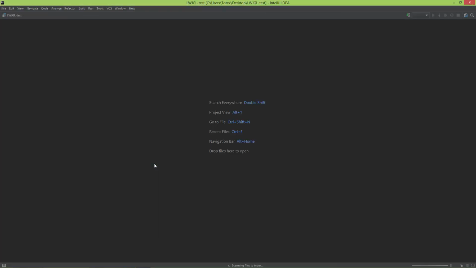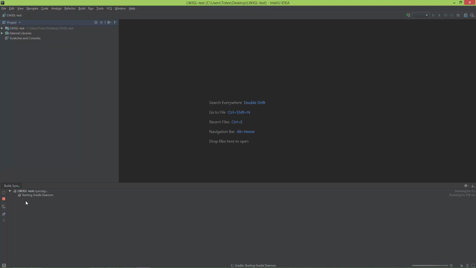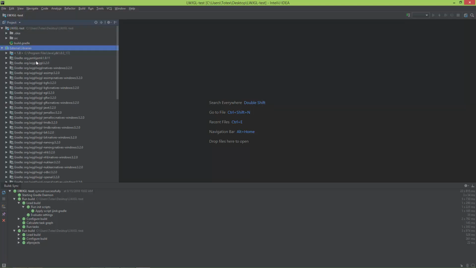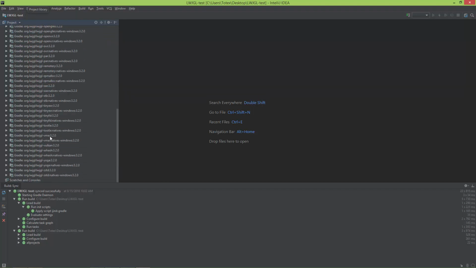Wait a few seconds and now you can see here in the lower right corner and also here that it synchronizes. It takes a few seconds. It is now downloading all the external dependencies. Here we have the project itself, and here we have the external libraries. If you open this up, you will see that we have Joml, LWJGL, LWJGL natives, and so on and so forth. So all the LWJGL libraries.